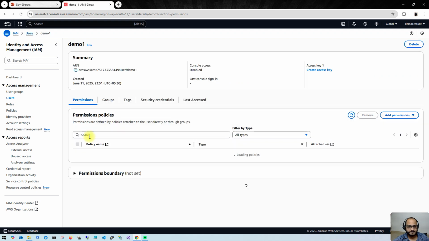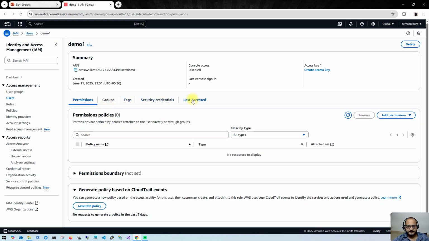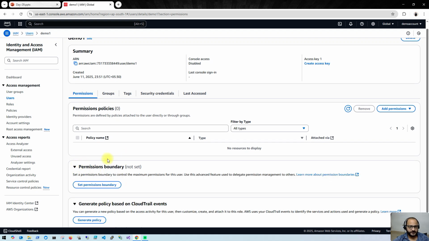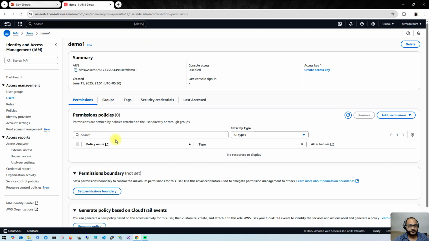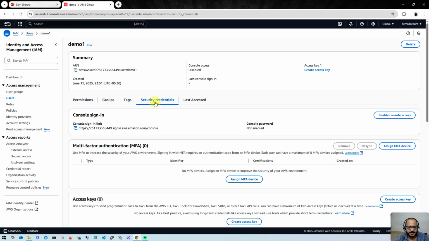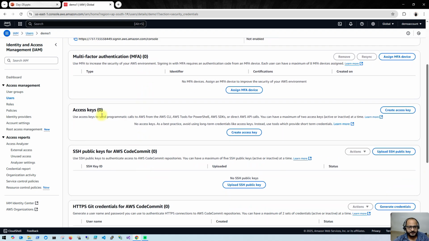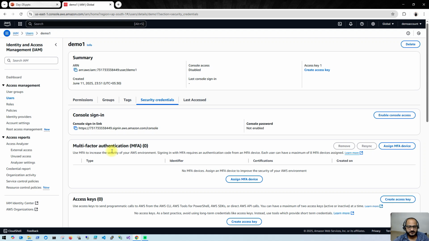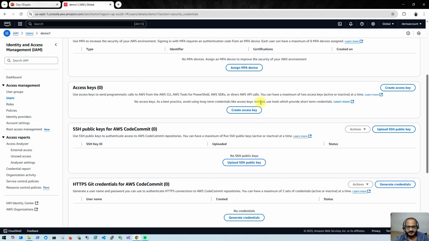Now what we will do, we will go to permission boundaries. Okay, not here. We have to create an access key. For that, we have to go to security credentials, and you can see here access keys. There are no access keys, because on this user we will create an access key. So let me create an access key first.